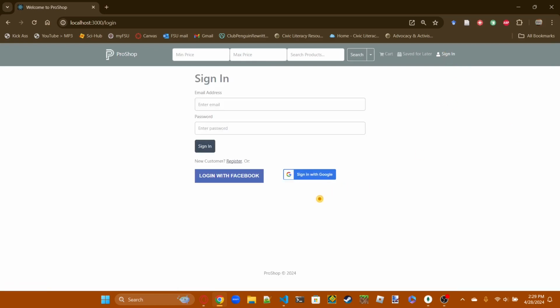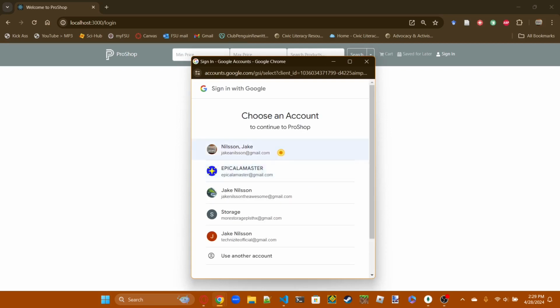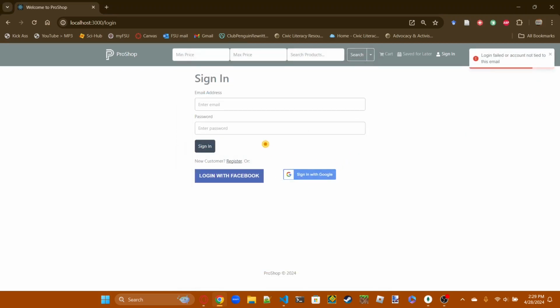To demonstrate some functionality, I'll try and sign in with an account that doesn't have a tie to anything yet. Like I logged in with Facebook and it said login failed or account not tied to this email. If I try with Google, then you'll see that I get the same thing. So there's a new error message that has that.